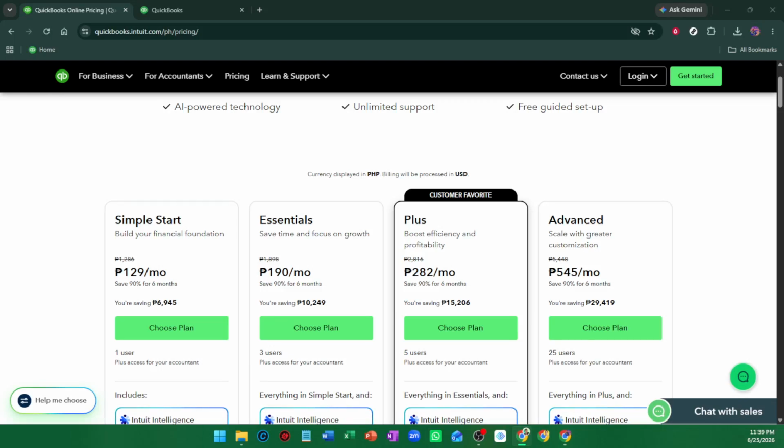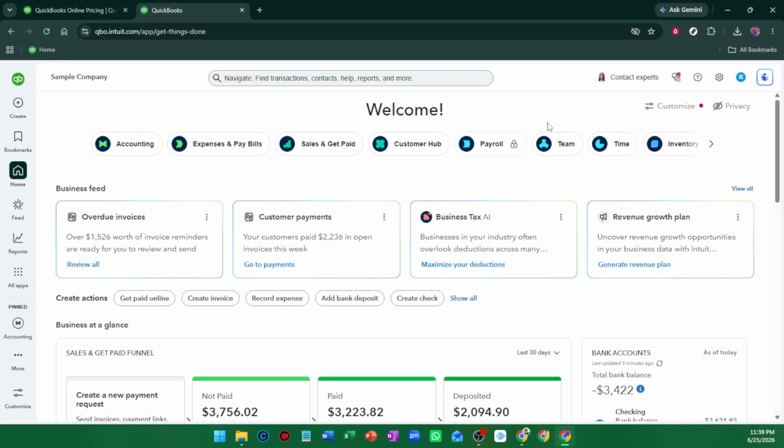In today's video, I'm going to teach you how to create journal entries in QuickBooks. To get started, open QuickBooks and make sure you're on your main dashboard or home screen. This is where you can access the tools you need to create new transactions. If you're already signed in, you can move straight into the workflow.